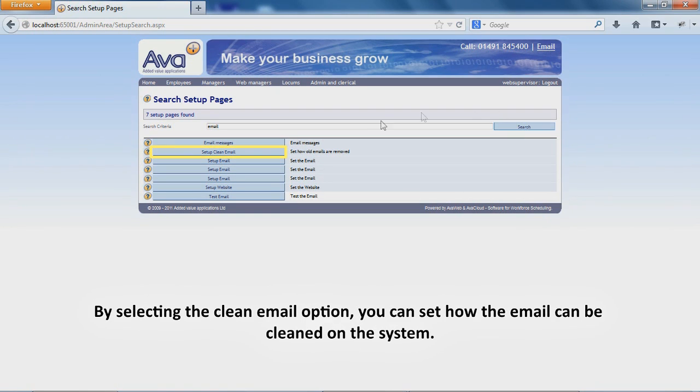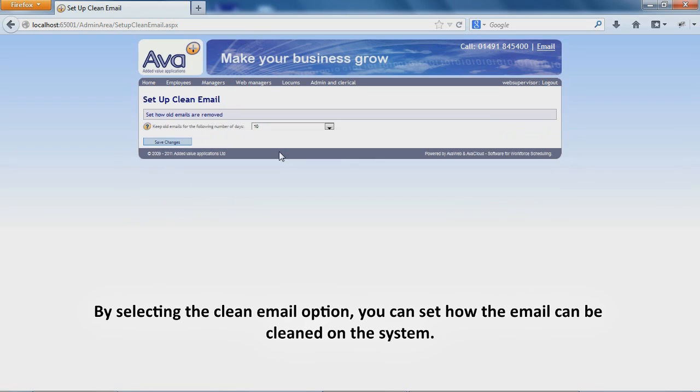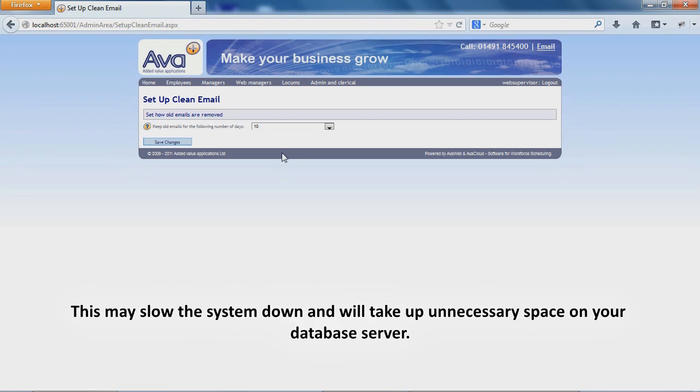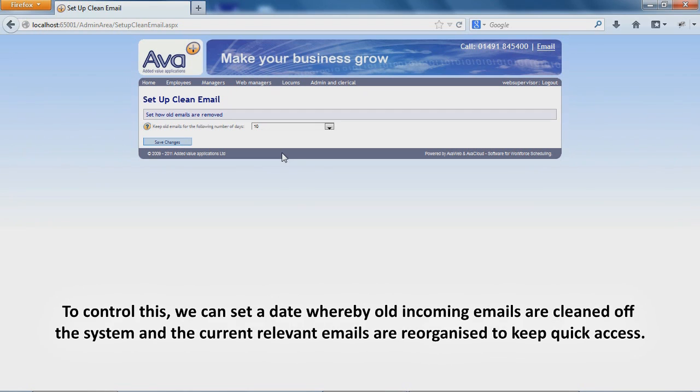By selecting the Clean Email option, you can set how the email can be cleaned on the system. When AVA is receiving emails from other sources and automatically decoding them, they will build up over time. This may slow the system down and will take up unnecessary space on your database server. To control this, we can set a date whereby old incoming emails are cleaned off the system and the current relevant emails are reorganized to keep quick access.